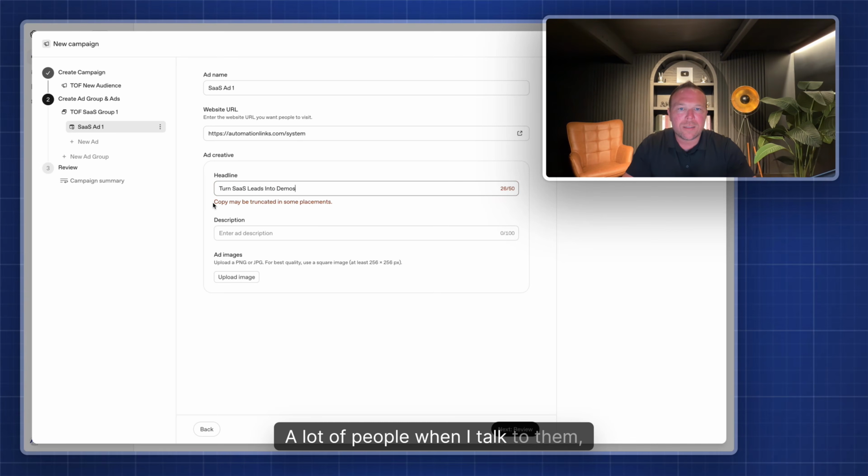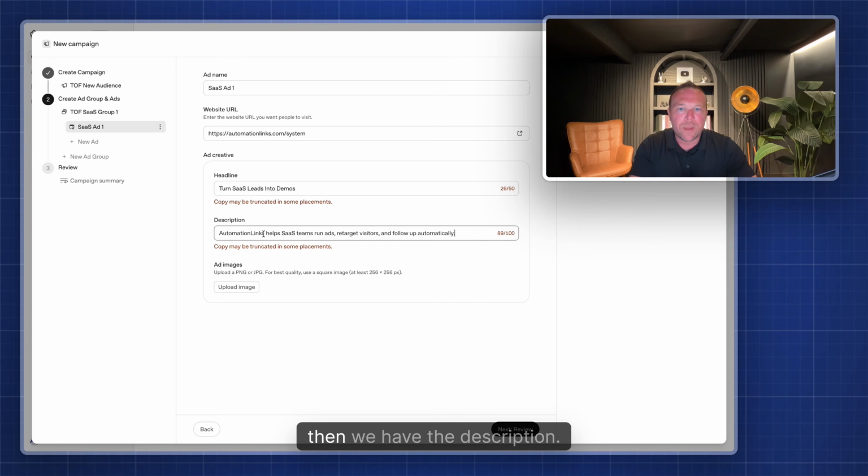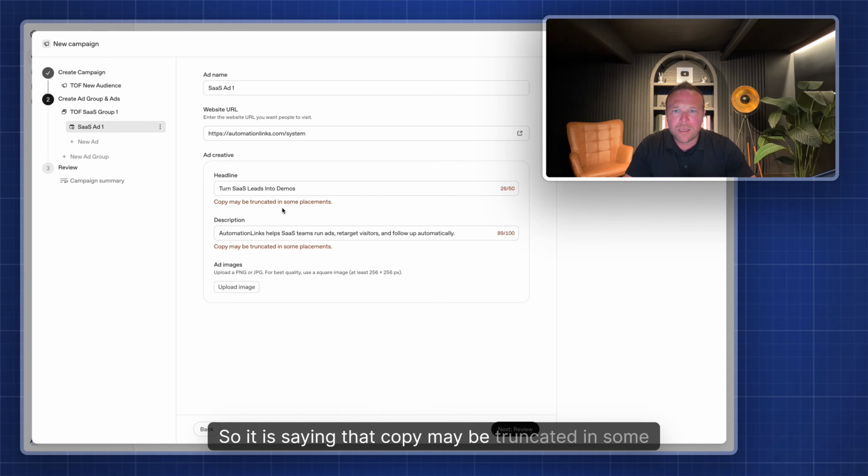A lot of people, when I talk to them, they say that they want this exact thing. They want more conversions, of course. Then we have the description. Now this is what it's going to look like over here. So preview creative, automation links sponsored, turn SaaS leads into demos, automation links help, and so on. It is saying that copy may be truncated in some placements. That means it's going to be longer or smaller based on the device the person's using. Then we need a high converting image that actually makes sense. It looks like this should be a square image.